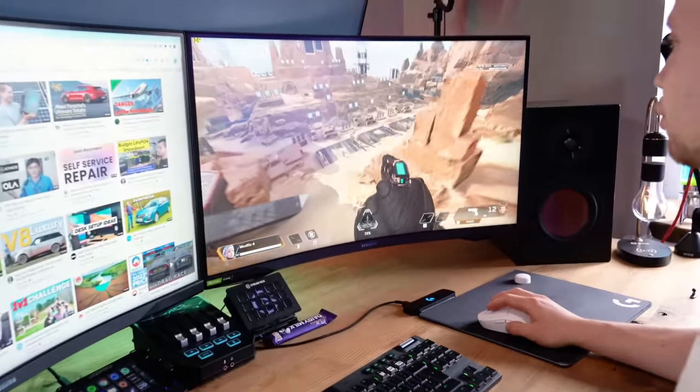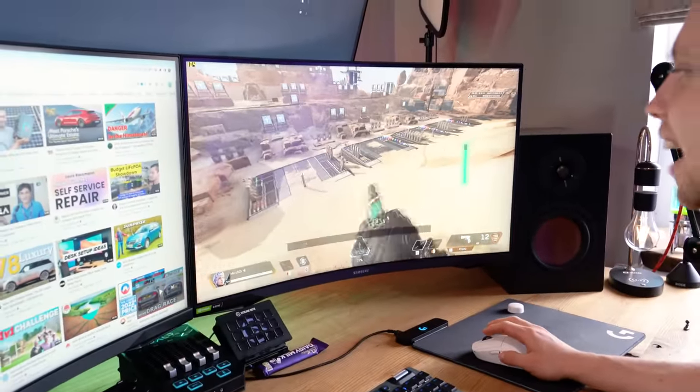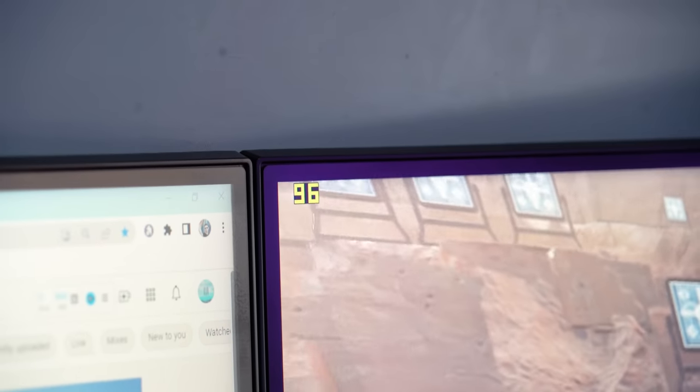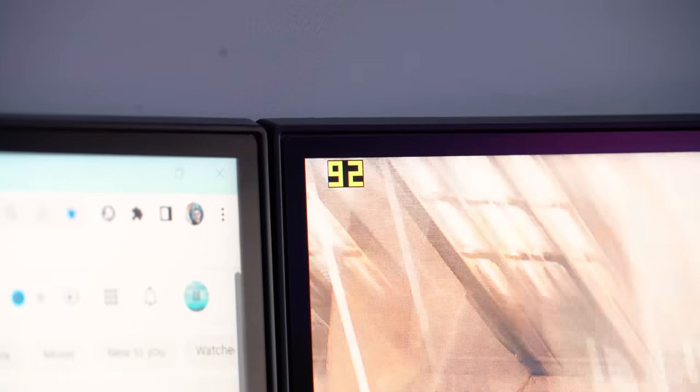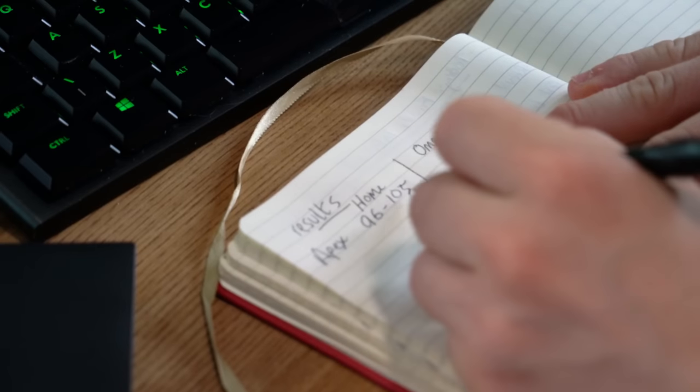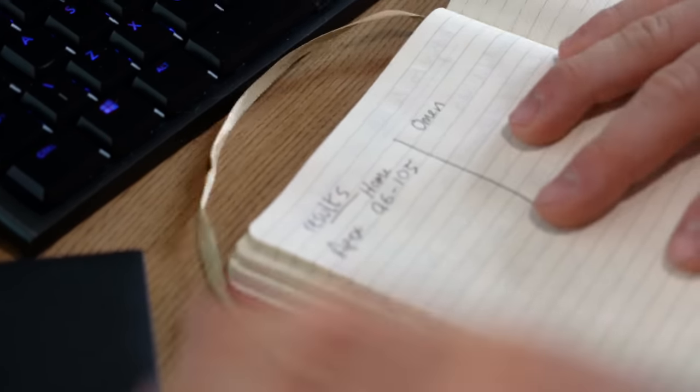Okay, so first off, Apex Legends. We are getting an average here of about 100 FPS, as you can see. Now these are 240 hertz monitors, so obviously that's not gonna be any sort of cap here. Yeah, I'm happy to call this averaging 100 FPS. Okay, so an average of 96 to 105 FPS for Apex.